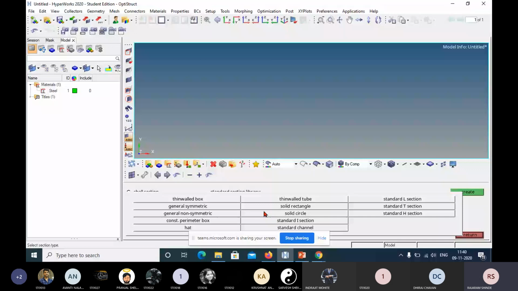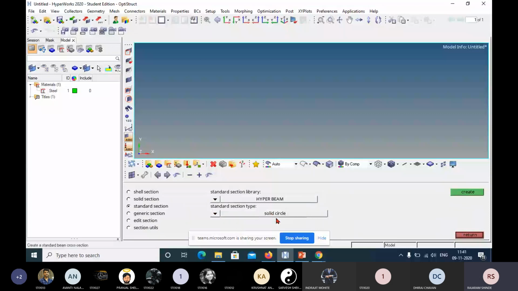Now first is thin walled box, thin walled tube, next standard L section, standard rectangle section, so on. Out of this, depending upon problem definition, you select the appropriate section. Now our section is solid circular section, so select the solid circle. Okay, solid circle is selected. Now for defining the dimensions to the solid section, you click on create button.